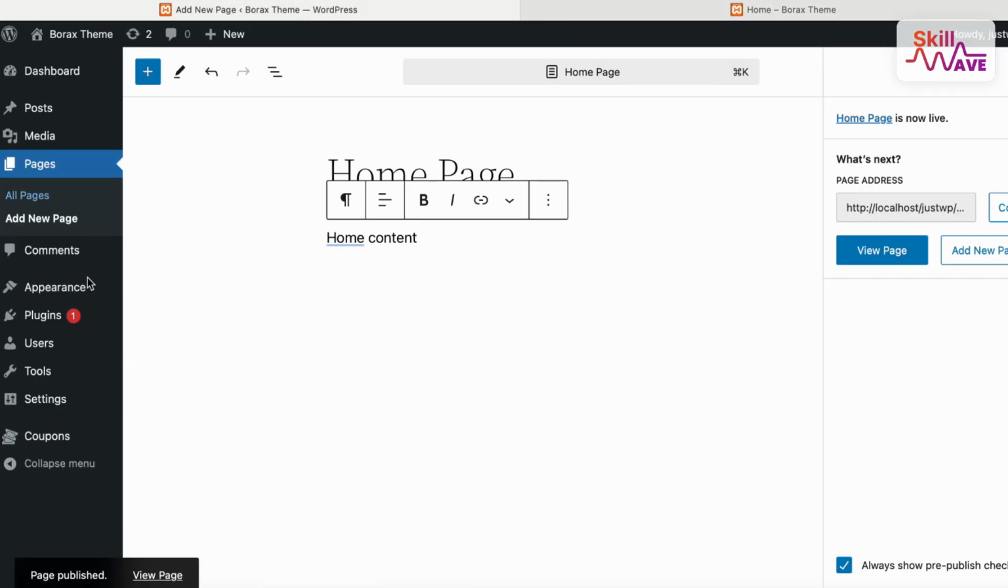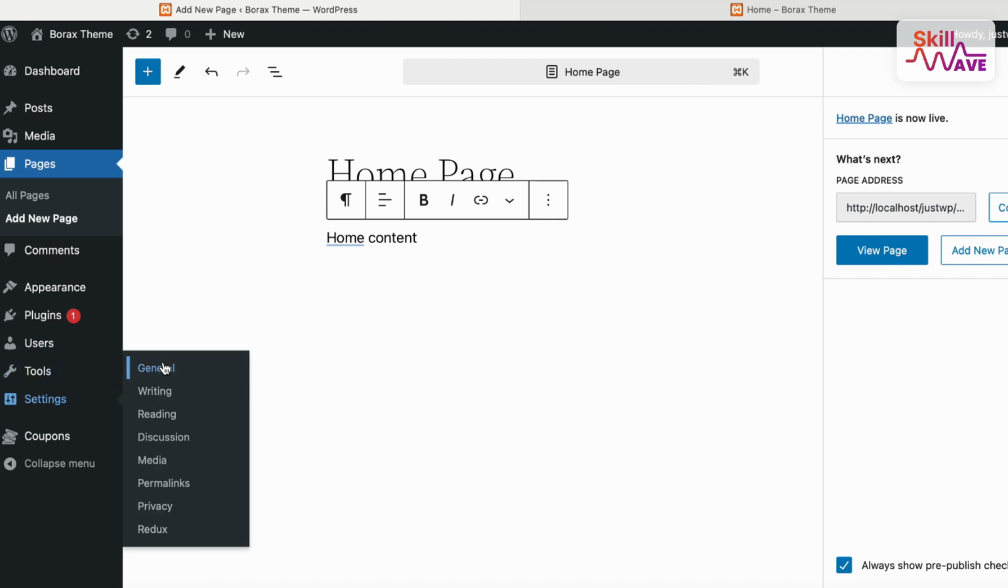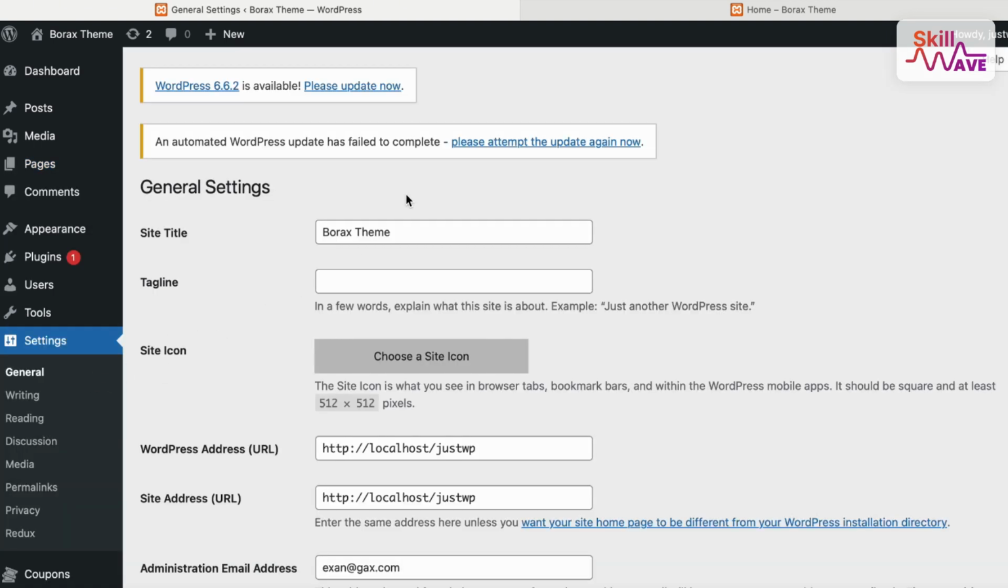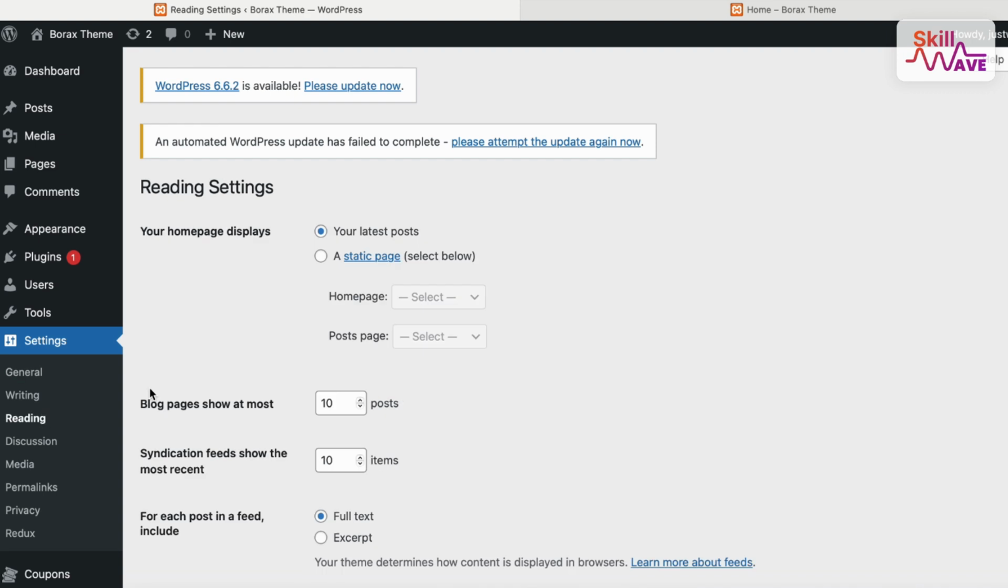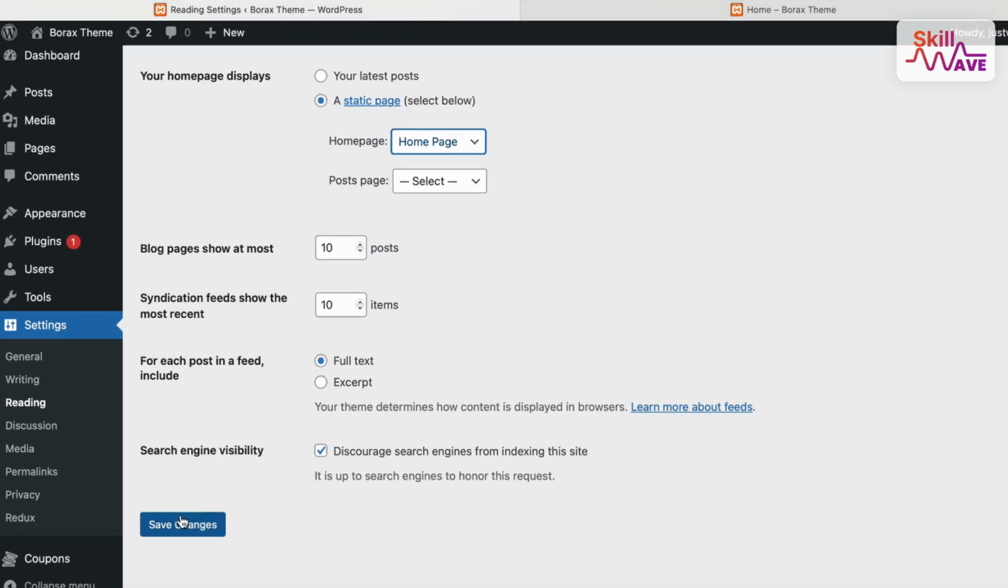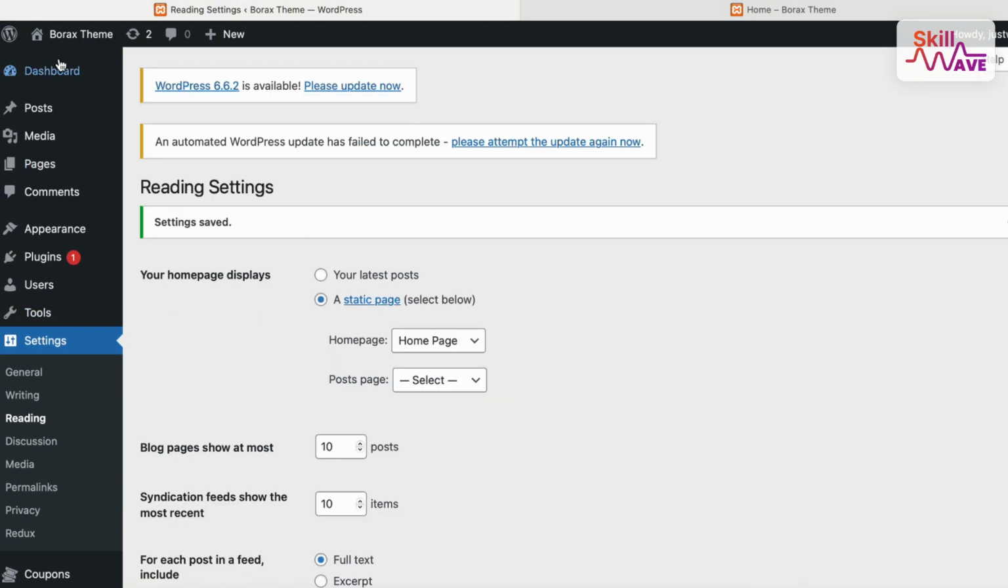If you want to change the home page, then you should go to Settings, and there it shows some information. Click on Reading, and here it shows the option like Home page display. Select it, and then you can choose which page you want as your home page. Then I select Home page. All right, then Save Changes.